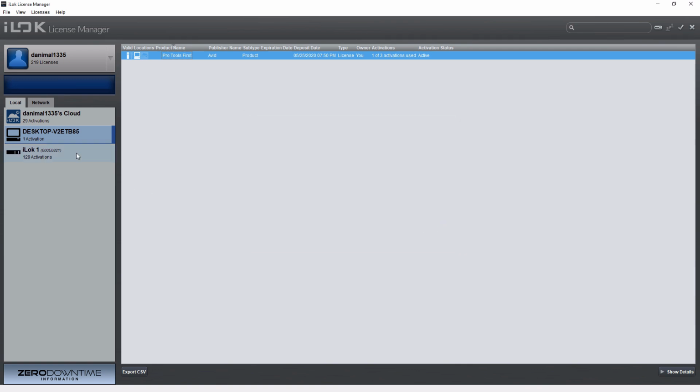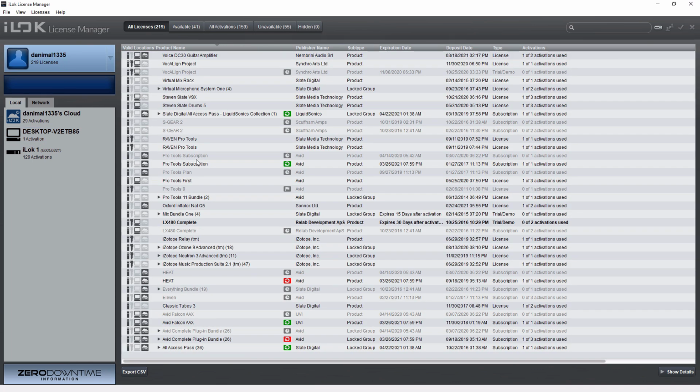But you can move licenses around, and you can also deactivate licenses by clicking the deactivate button here. That's if you right click on this, okay? And then if you go back to Danimal1335 or whatever your username is here, this is the general area. You're going to see it in here, okay? So you can actually take your licenses off your iLok, your desktop and such, and put them back in this general area. So then you can shift them wherever you want or move them to another iLok account. Okay, so you have several different options, all right?